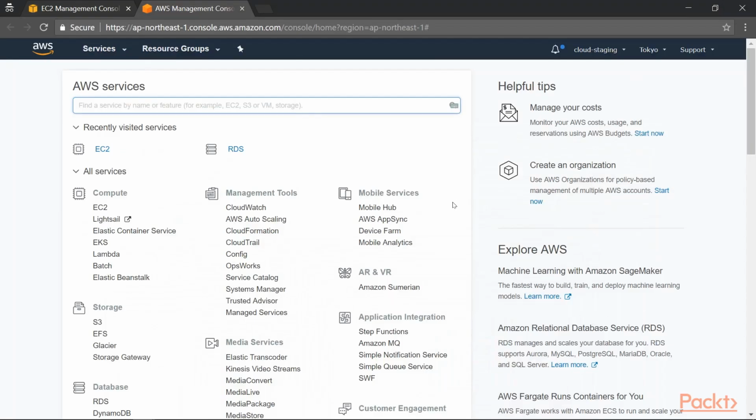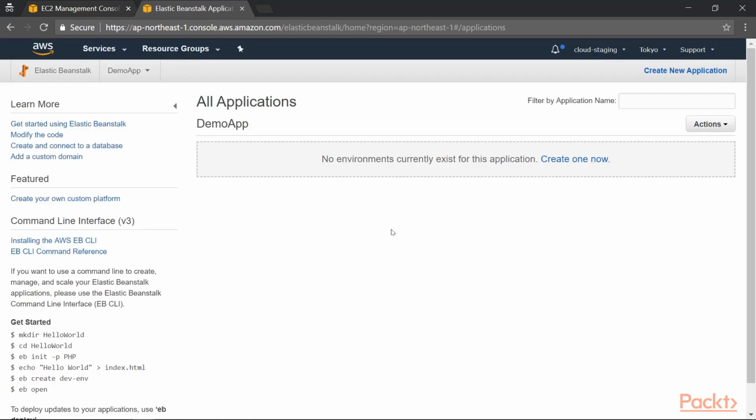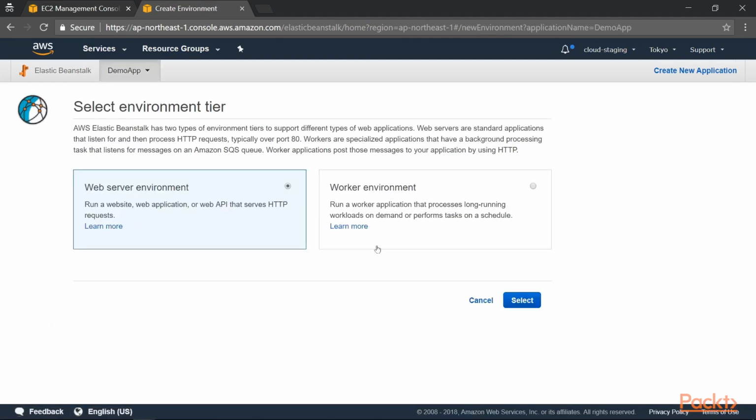So here we are in the AWS management console. The Elastic Beanstalk service is under the compute section. So click on Elastic Beanstalk. What you can do is create different applications and different environments. Currently I just have one application. It's a demo app. There's no environment created for this application. So let's go ahead and create an environment. When we create an environment, you can choose whether you want a web server environment or a worker environment. We will choose the web server environment.